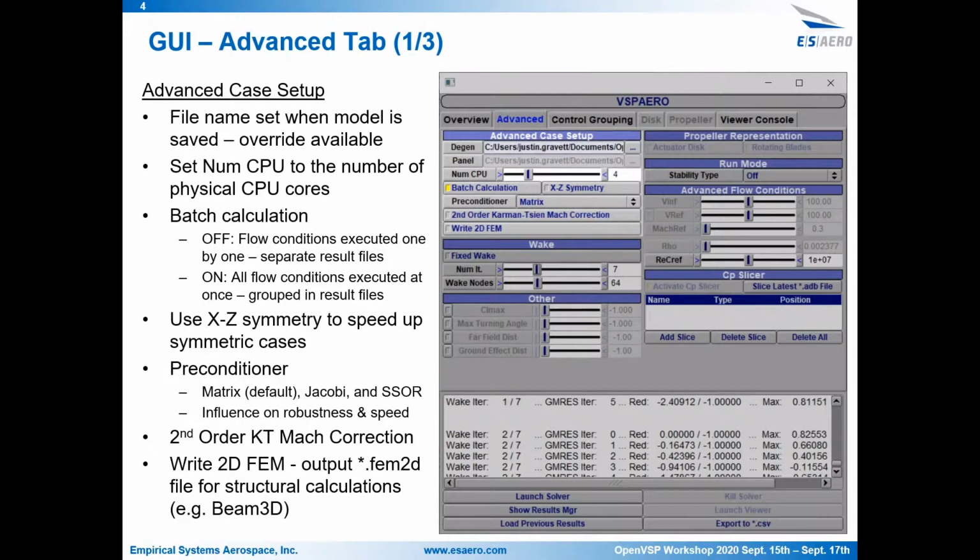Directly above that, below that first, there's actually a preconditioner that you can change. Its default is the matrix preconditioner, but there's also a Jacobi or a SSOR preconditioner option, and this will affect the speed and robustness. For details about those and the second order Karman-Tsien Mach correction, you might need to ask Dave Kinney to explain those a little bit more in detail, but feel free to ask if you'd like clarification.